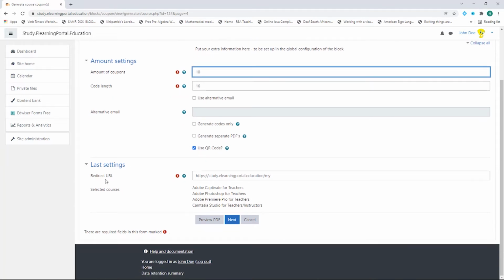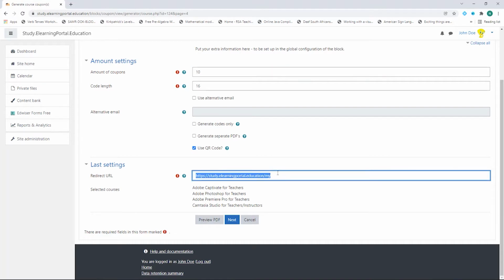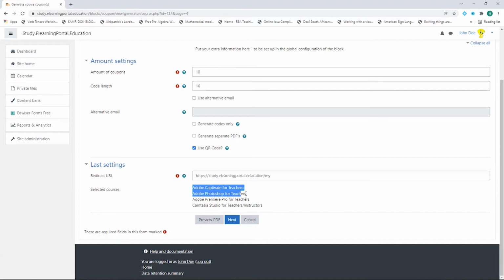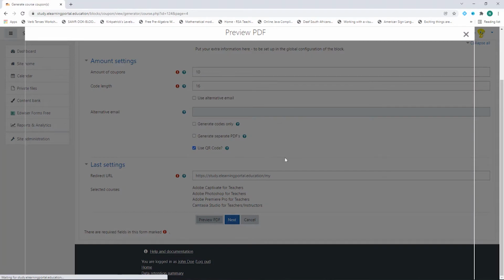Then our redirect URL: once they use the coupon code or scan the QR code, they will end up here, on their dashboard. Now it provides us with the courses that the coupon code unlocks, and these are the 4 courses. So now we can click on preview, and it will generate a PDF preview for us.